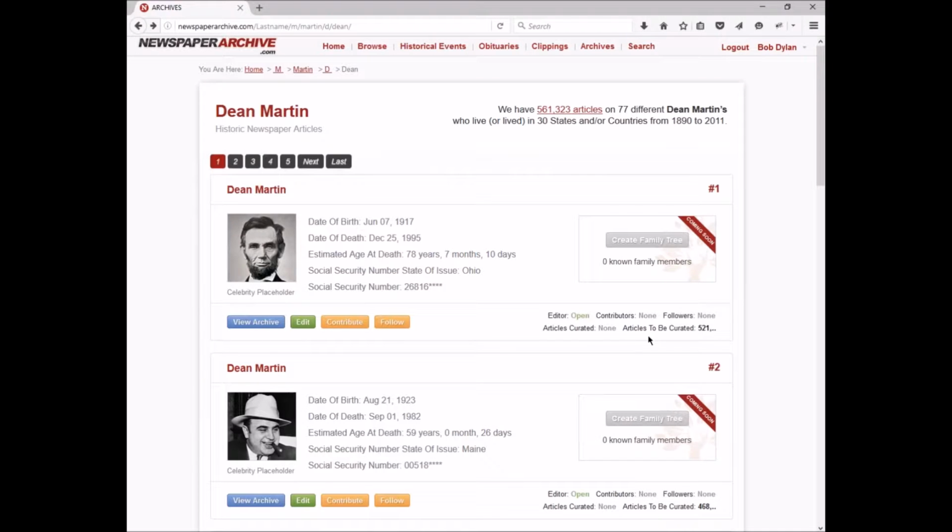Notice here it says the editor position is available. That means I can be the editor. This normally would be grayed out if someone else was already the editor, so you wouldn't have that green button option there to draw your attention to it. If somebody has already taken the editor, don't worry, you can still be a contributor, and of course you can follow all the updates on that archive.